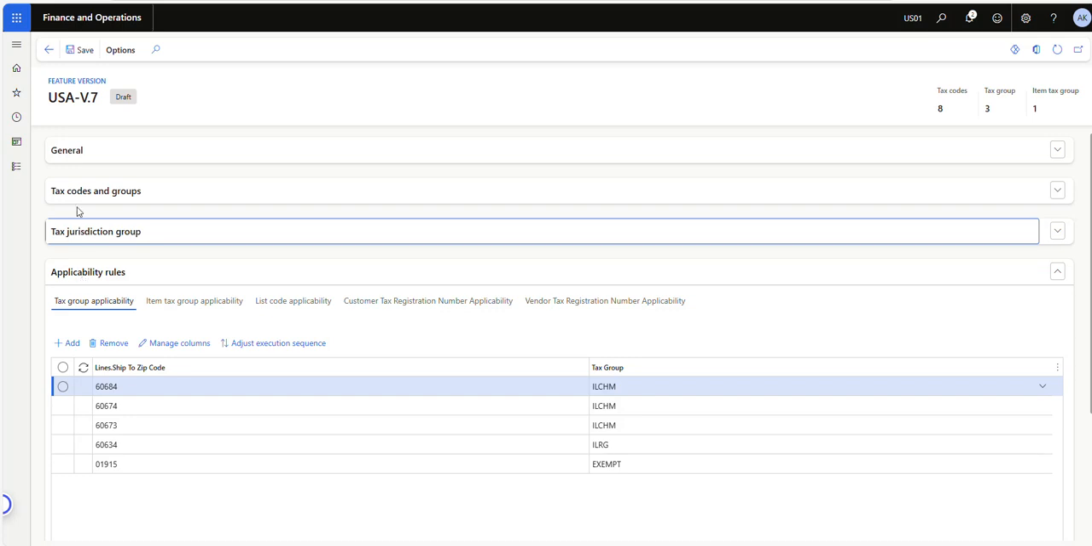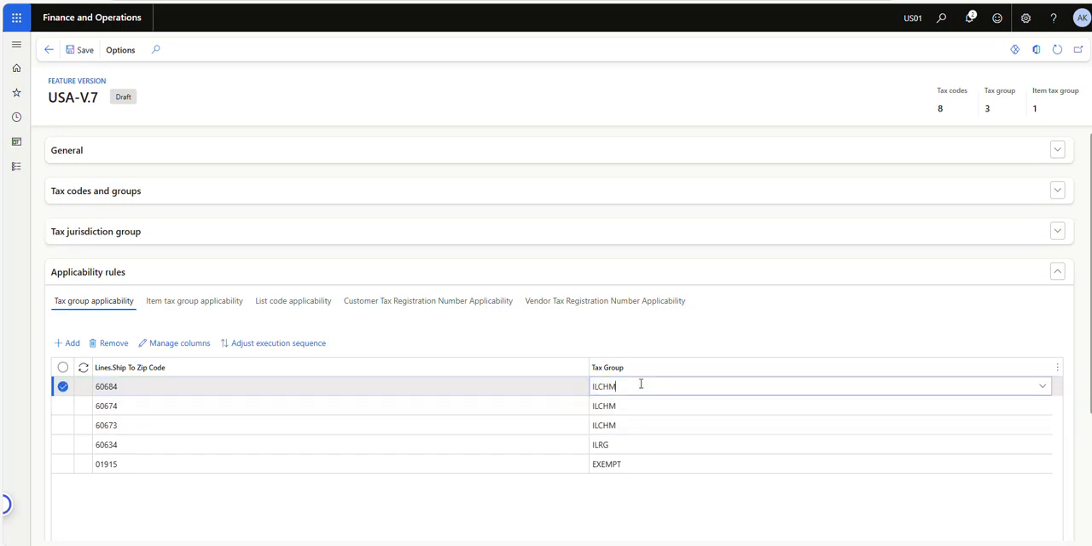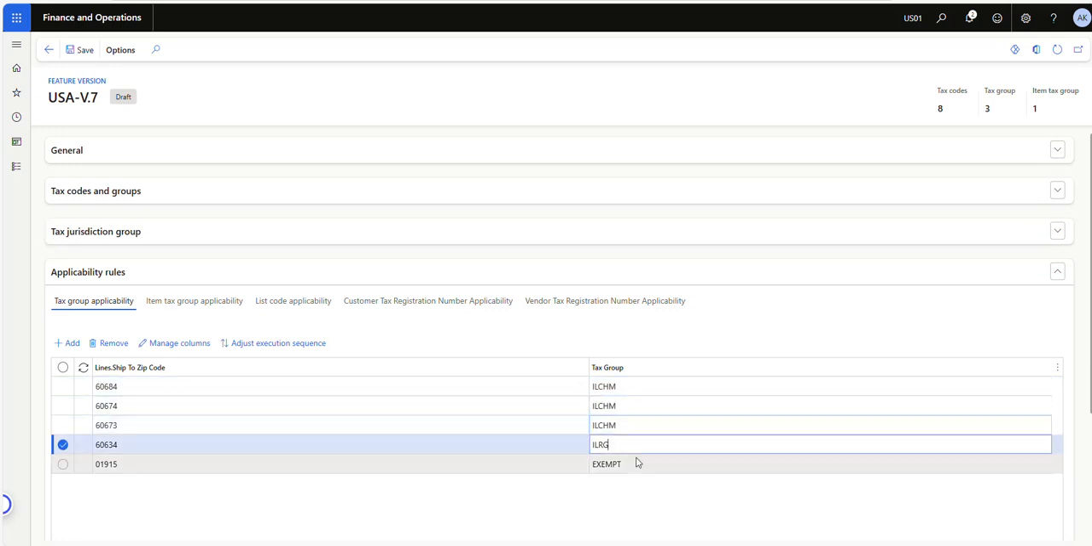So in this example, I chose to set it up by zip code. Again, you do not have to set it up by zip code. I did this as an example. If you decide you want to set it up some other way, that's perfectly fine. In this example, I'm saying if the ship to on the line is 60684, 60674, and so on, then I'm going to use these tax groups.